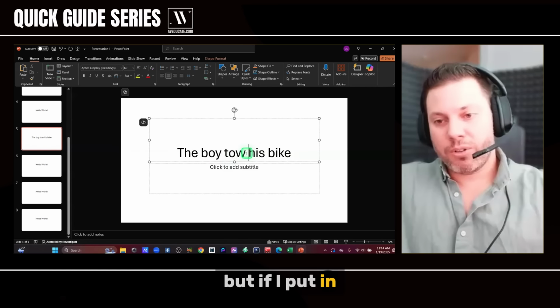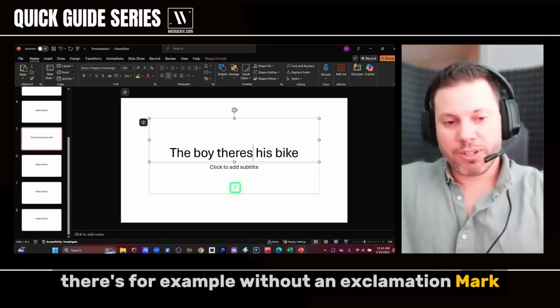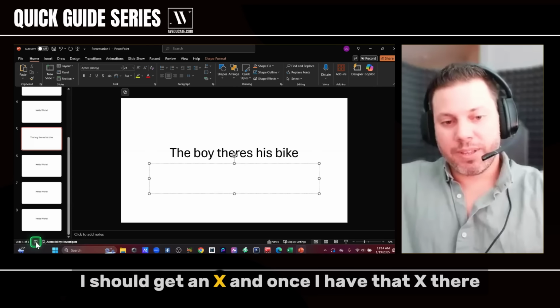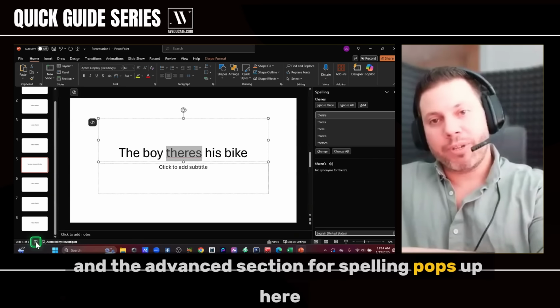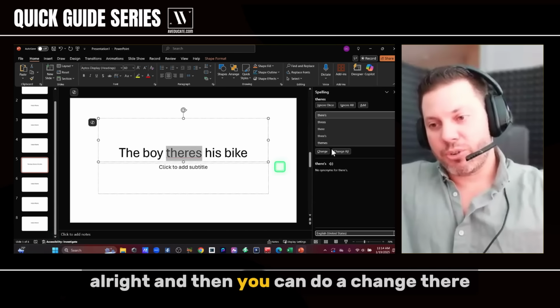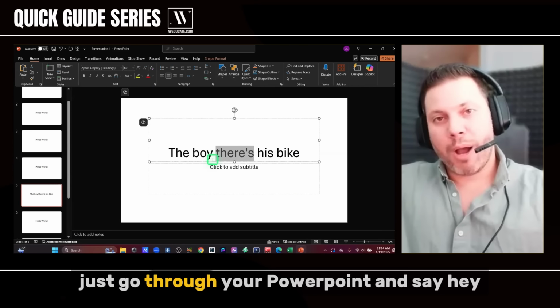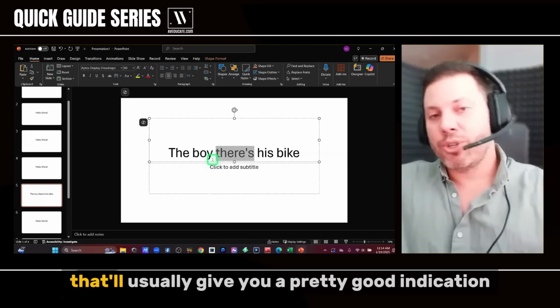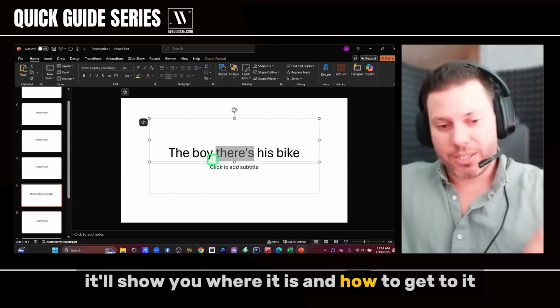So the spell checker will still say you're right. But if I put in "theirs," for example, without an exclamation mark, I should get an X. Once I have that X, I can click on this again, and the advanced section for spelling pops up here. Then you can make a change there, and this is across the board. So if you ever want to quickly go through your PowerPoint and check whether anything is misspelled, that'll usually give you a pretty good indication. It'll show you where it is and how to get to it.